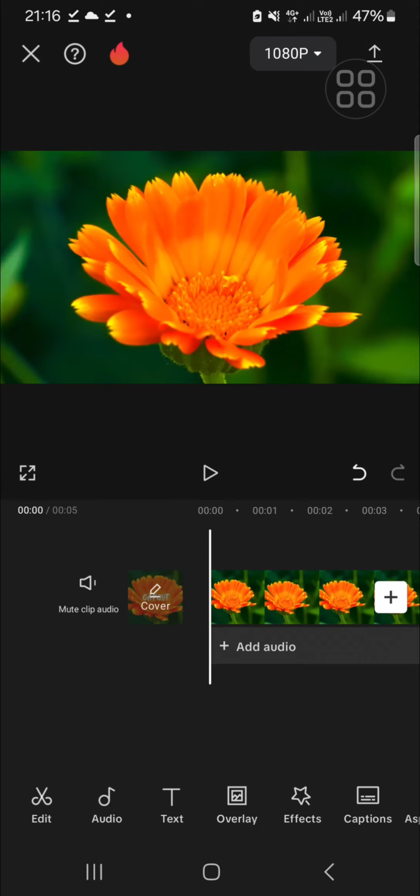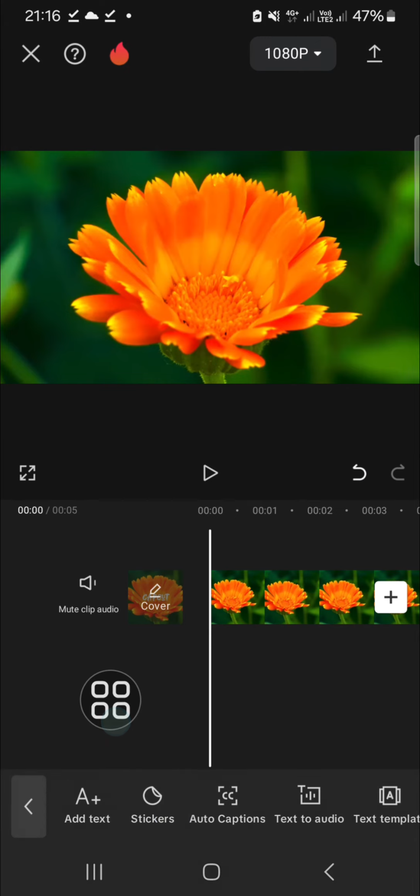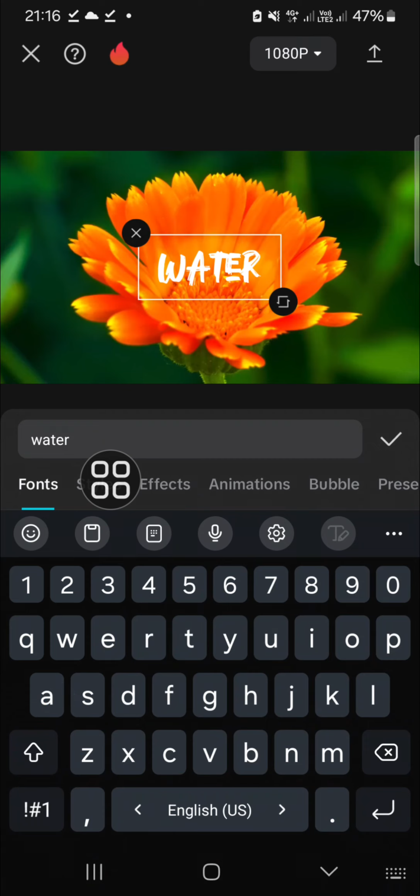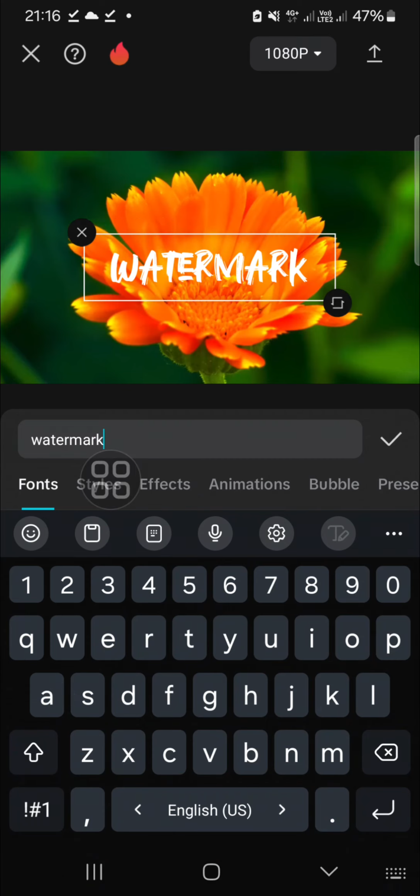Here I have created a project in my CapCut application, and first of all I'm going to add a watermark to my video. We can click on Text and click on Add text, and for example I'm just going to type in "watermark" like this.